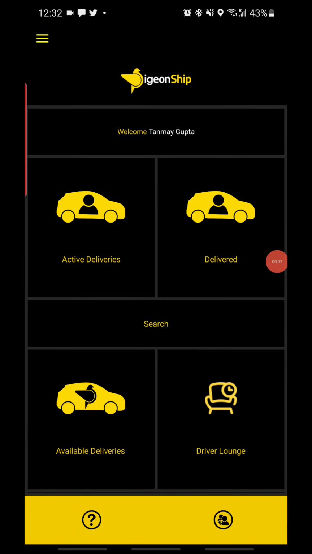Hello and welcome. This is a guide on how to use the Pigeonship app for Purolator delivery process. To give you an overview, let's break down the delivery process into three simple steps: the pickup process, the delivery process, and the returns process. Let's begin with the pickup process.